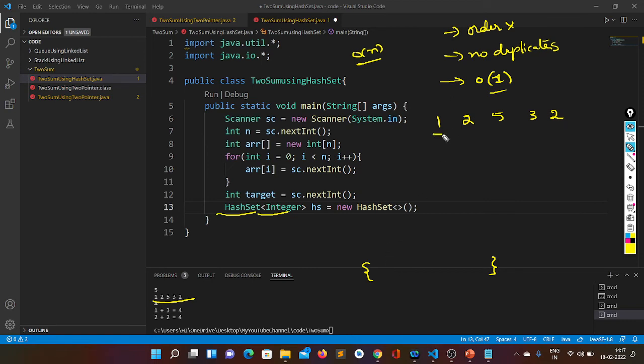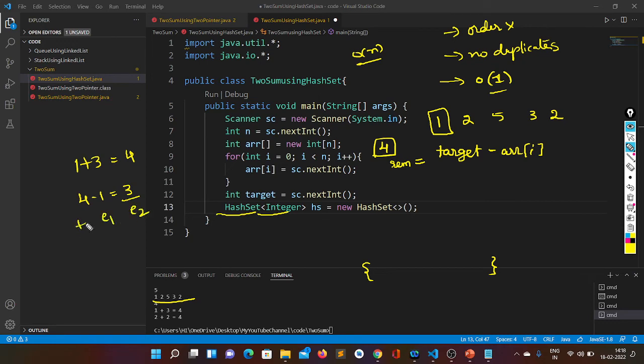Now what I'm doing is, this is the 1. My target will be 4 here. I will check whether my target minus this array element, array of i, is present. Let me store this in the remaining element. For example, if 1 plus 3 is equal to 4, then 4 minus 1 will obviously be 3. This is element 1, this is element 2, and this is the target. So if I do target minus element 1, I can find whether this E2 is present in the hash set or not. Then that will be the pair which gives the sum as the target.